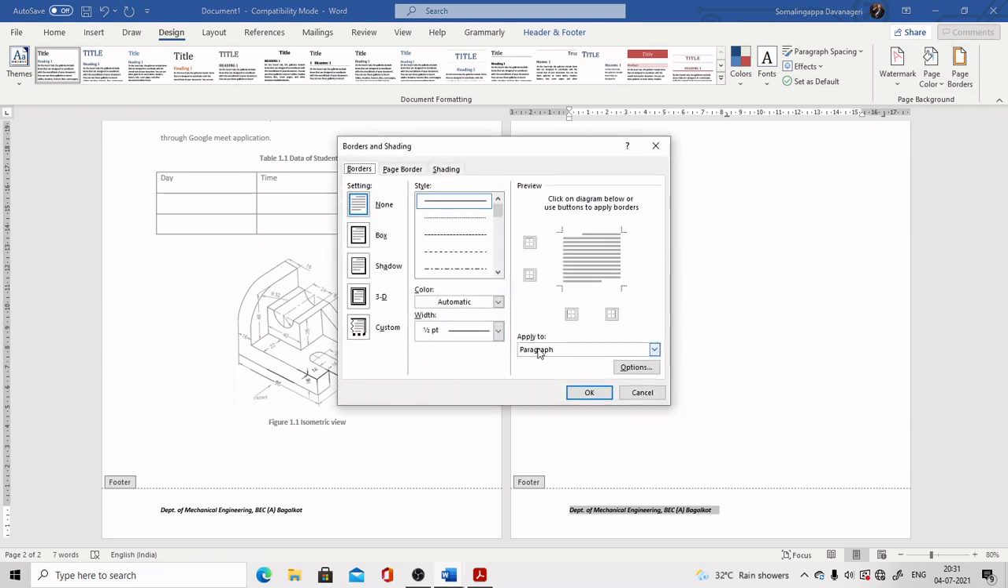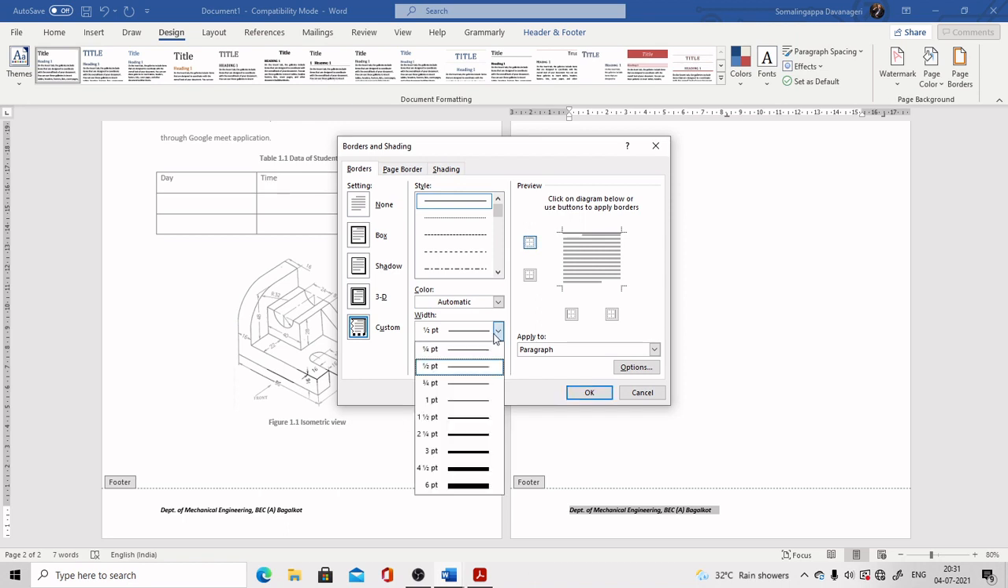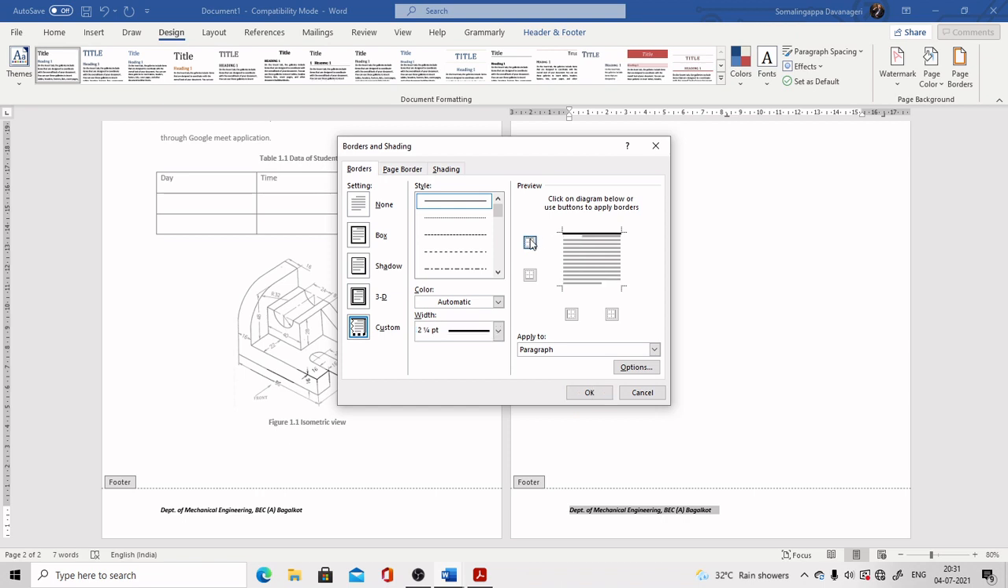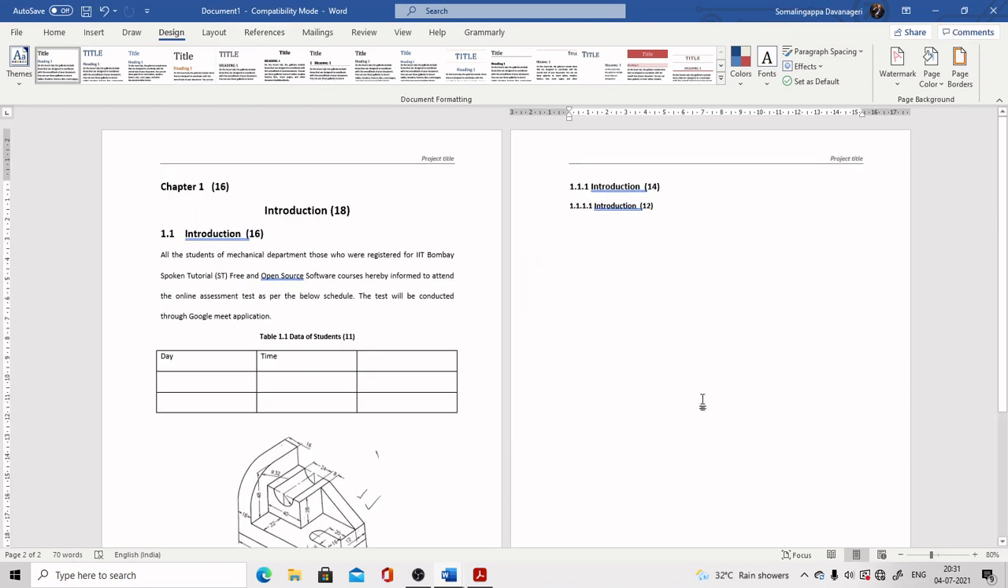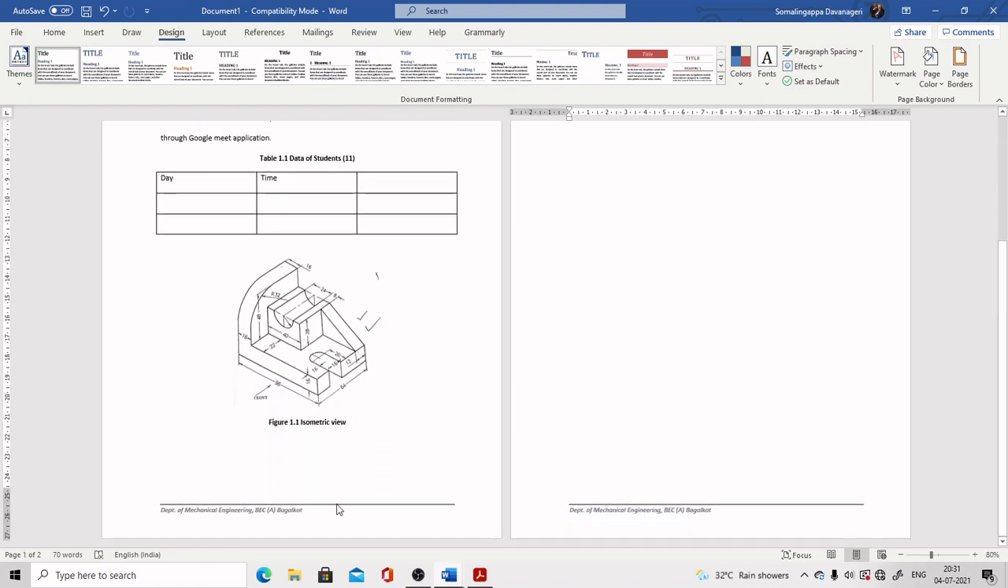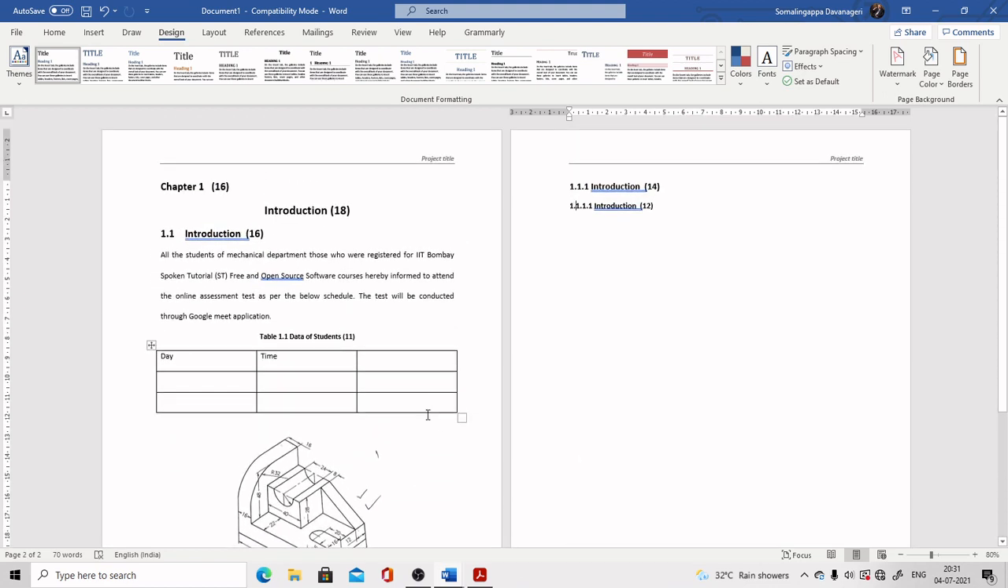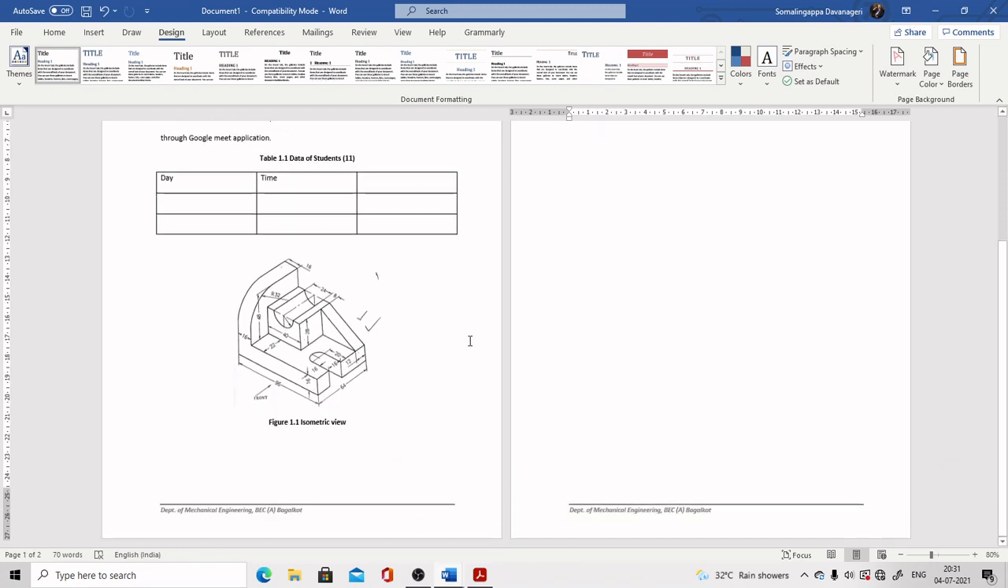you select borders for paragraph. As you need to place the line above this content, which is Department of Mechanical Engineering, above this one you want to place it, just click here. Now you can increase the width of the line. Now this is placing of header, footer and the border lines.